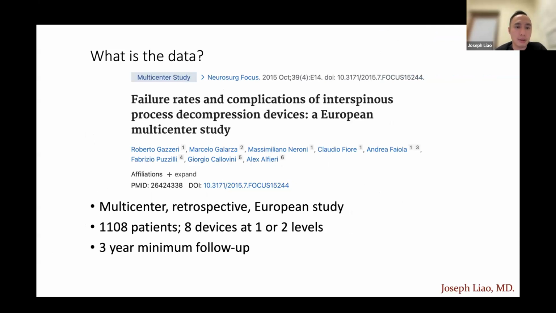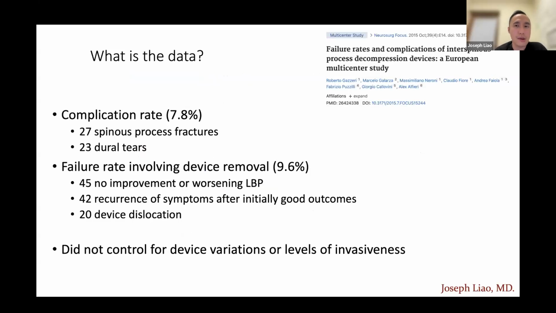Now, this is a multi-center retrospective European study. They followed about 1,100 patients for at least 3 years, and they used 8 different devices at 1 or 2 levels. What they really focused on was the complication rate. There was about an 8% complication rate. There were 27 cases of spinous process fractures and 23 cases of dural tears. And the failure rate, which involves device removal, was about 10%.